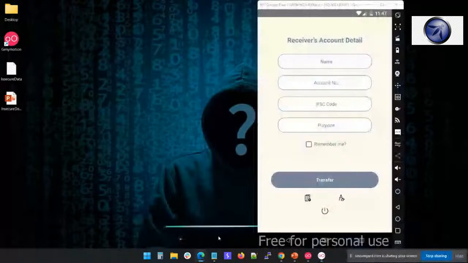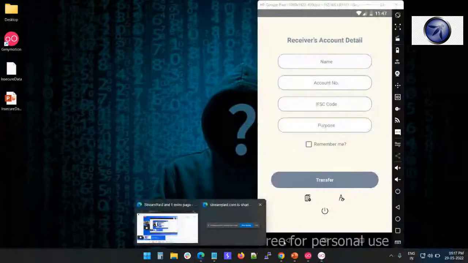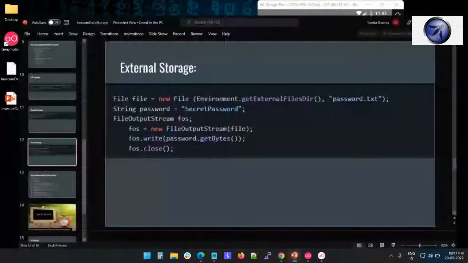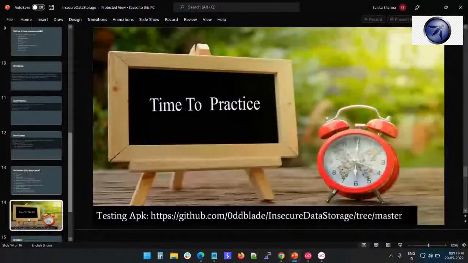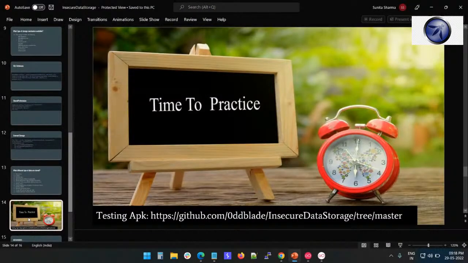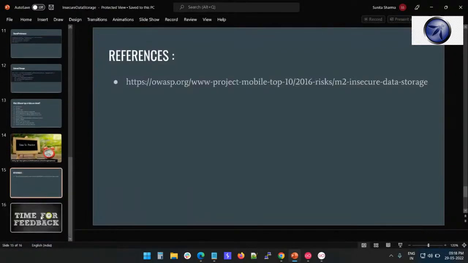So this is all about insecure data storage, right? If you want to test that application, enjoy the testing, and practice for that particular vulnerability, you can go to this GitHub link and try it.